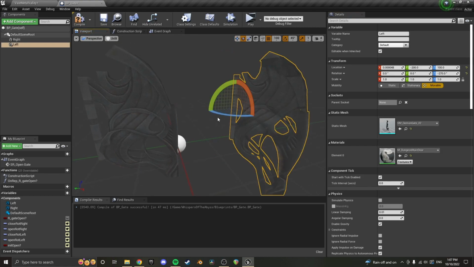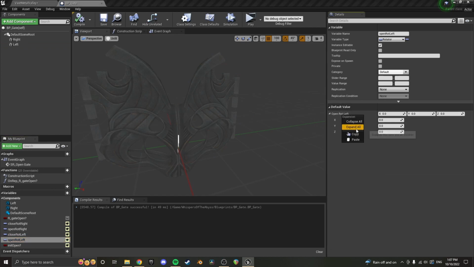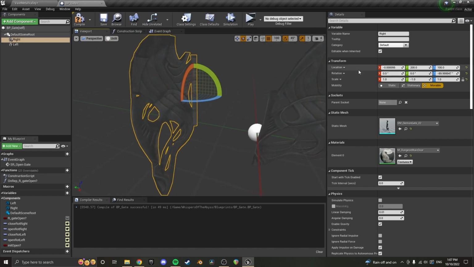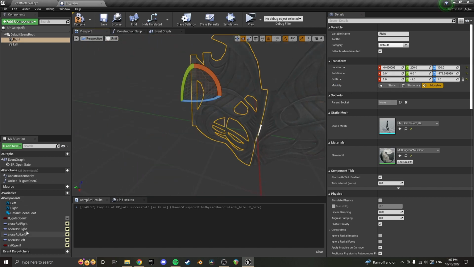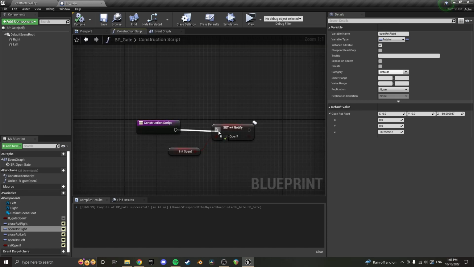Okay, and now open rot left. How much do we want it open? Just 90 degrees maybe. So then we can copy that and just put that back. Open rot left. We're on the left gate, so open rot left, paste. And then for this one here, copy, put it back, open rot right, paste. Alright, fingers crossed. So compile, save, construction script, plug this back in.